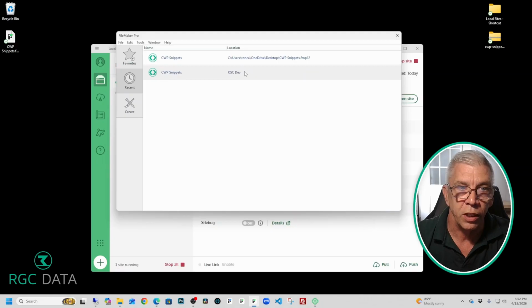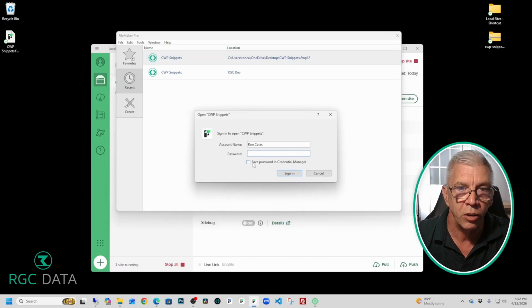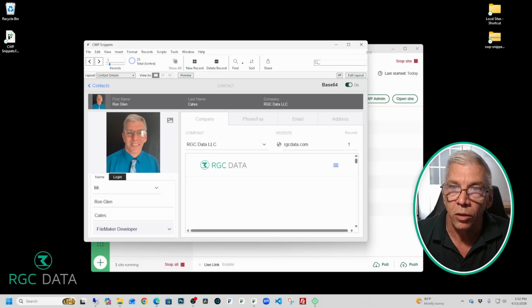So I'm just going to go over here to my recently opened and open the demo database so that we can have a look at it while we're working with it. Again, full access account is admin 123, and there's my demo database.